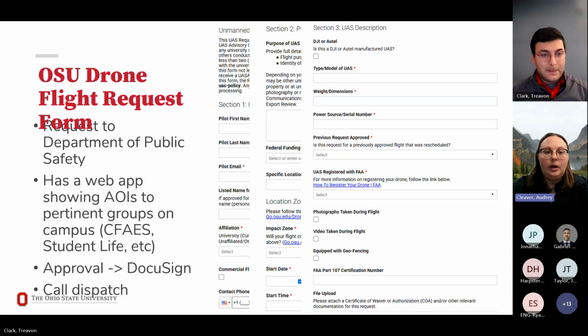So here is our OSU drone flight request form that we have to fill out every time that we want to get a flight approved that is on the Columbus campus. This is a very in-depth process that we've worked out with the police department and the Department of Public Safety. So we have to fill out this pretty in-depth form, basically giving any detail possible about the drone flight.